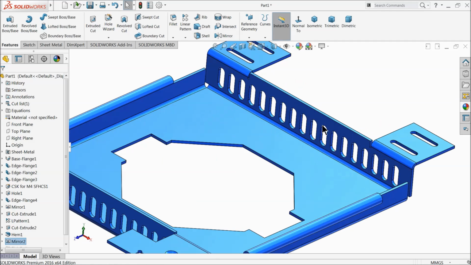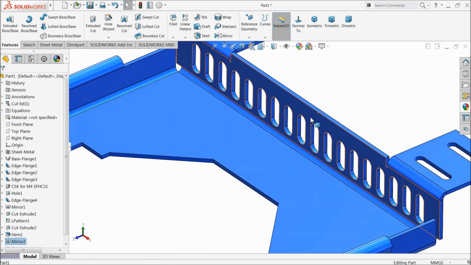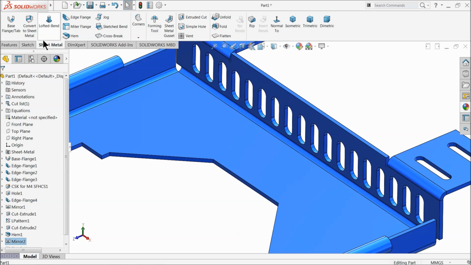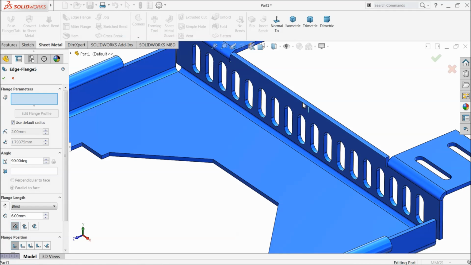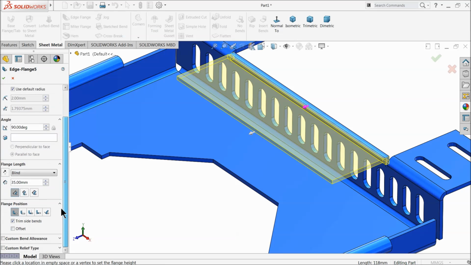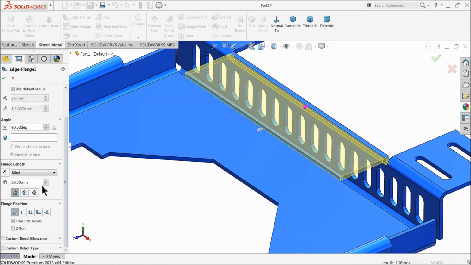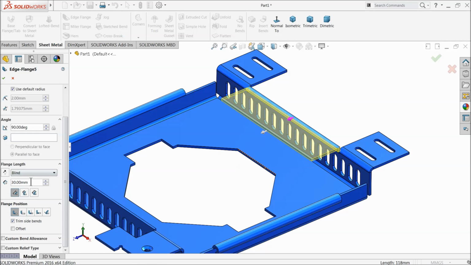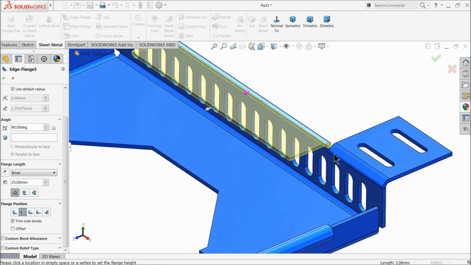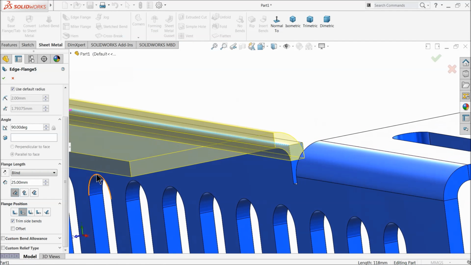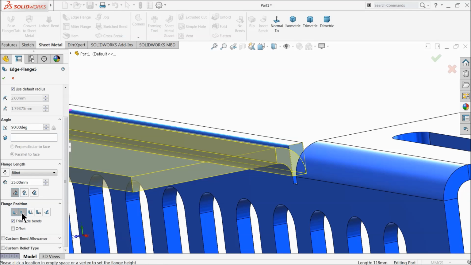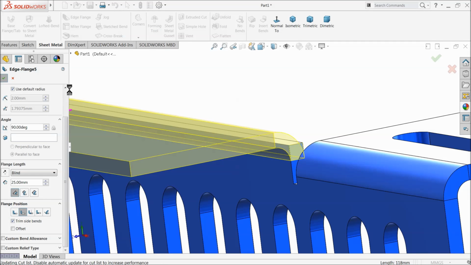Now it is mirrored. Now let's try to make a hem here, flat closed hem. So sheet metal hem. Better do one thing, edge flange. Select this edge, make it 30 millimeter. Make little 25 millimeter. Outside material, let's say material outside. See, material going to be outside. If you will select inside, it's going down. So let's choose outside. Trim side bend. Okay.